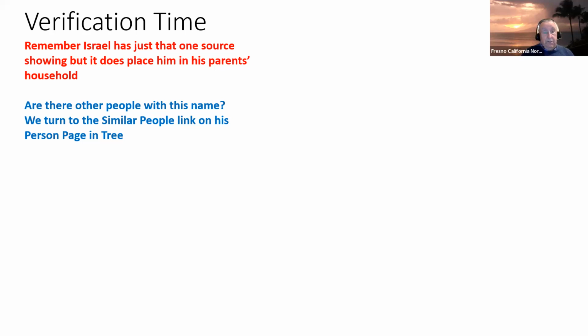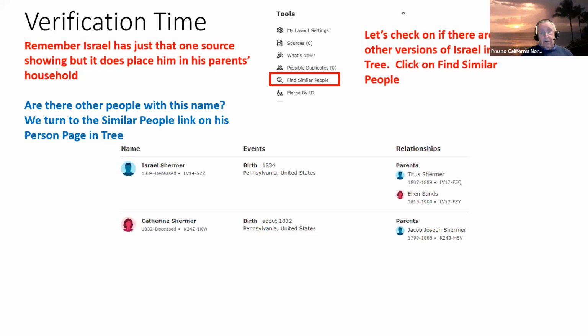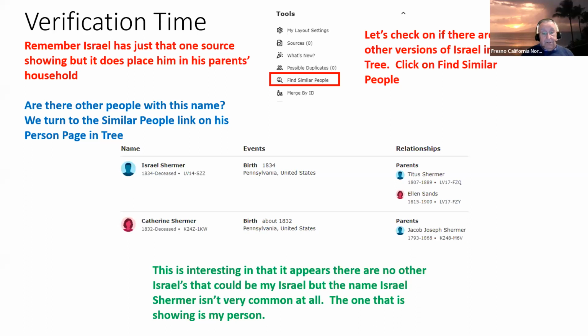Could there be a duplicate in there? So I go over in the tools and I say, let's find similar people. And I pull them up, and this is what comes up. And that's not a mistake that it goes from Israel, which is my guy, to Catherine Shermer. What that's telling me is there are no other Israel Shermers in Tree.